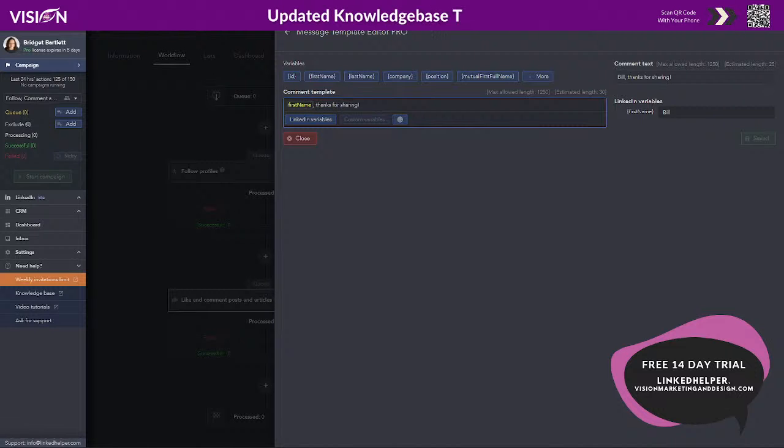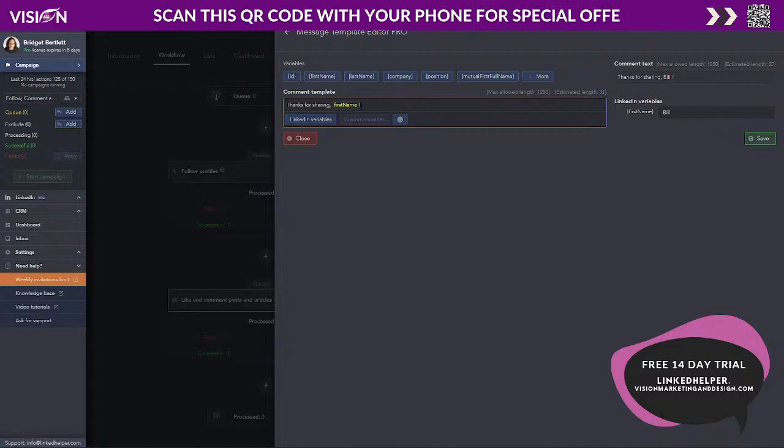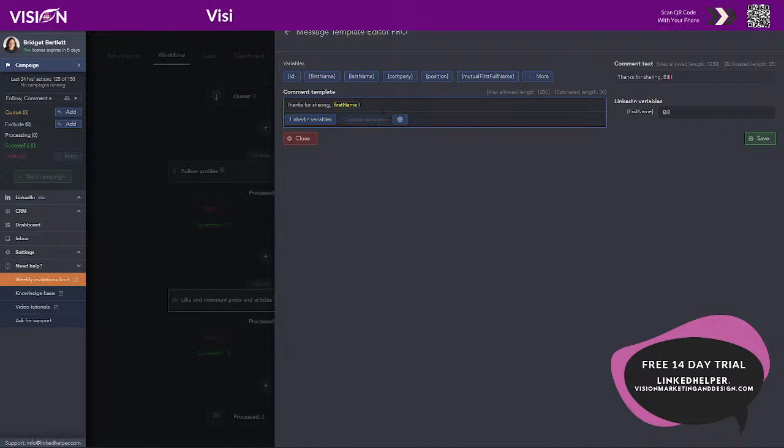Okay, now I actually want to change this around. So I'm going to cut this, and then I'm just going to paste this. So I'm going to type something a little bit more, I don't know, flowy, I guess, a little more makes sense to me, or how I would actually say it. So I'm going to just say, thanks for sharing, comma, and then the first name, because that's how I would actually say it.